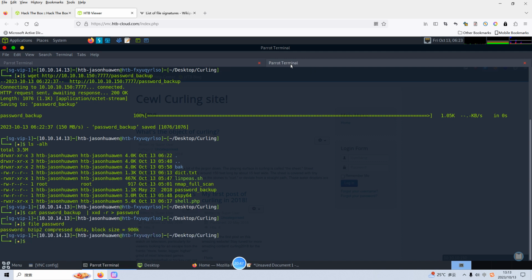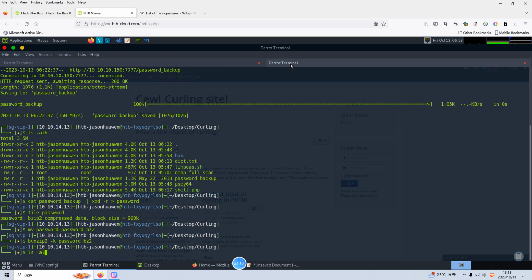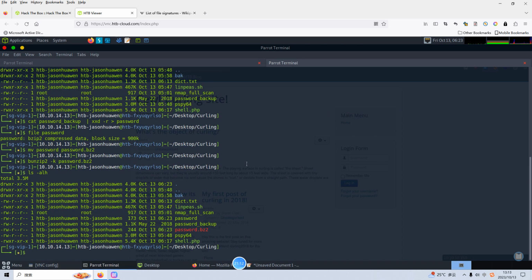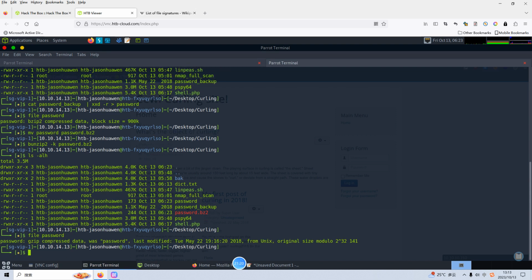This is bzip, so we need to rename this file to password.bz2. Then we can use bunzip2 and the -k option to decompress this file. We got another one, the password, and we can check the file type again. This time this file is a gzip file.